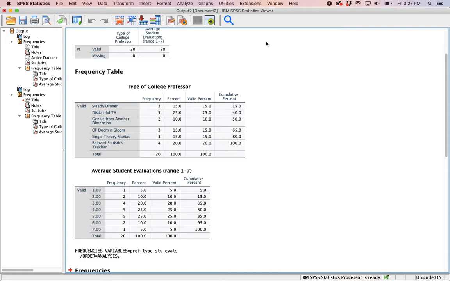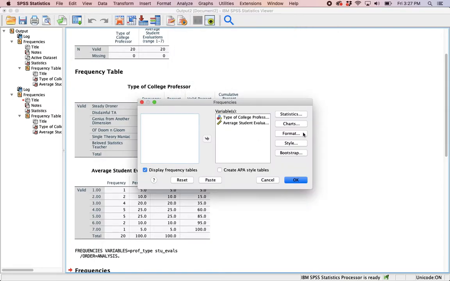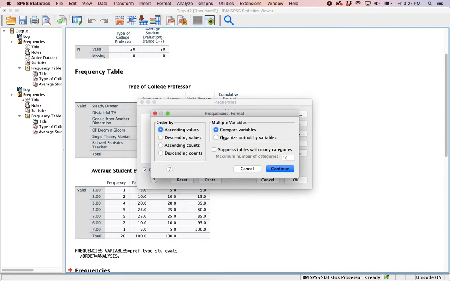Oh, just one other feature. This is more than you really need to know or do. But there are a couple different options for how your table appears. So if you go into format, one thing that you can do is order your output by ascending values. The default in SPSS is to take the values of your variable and present them in ascending order.